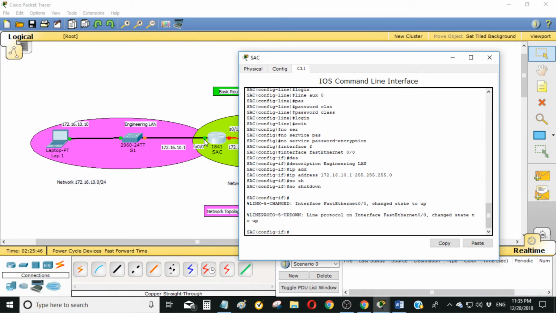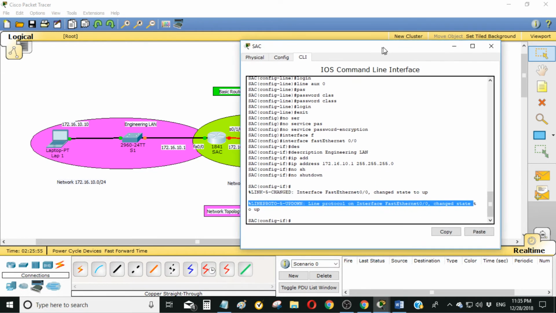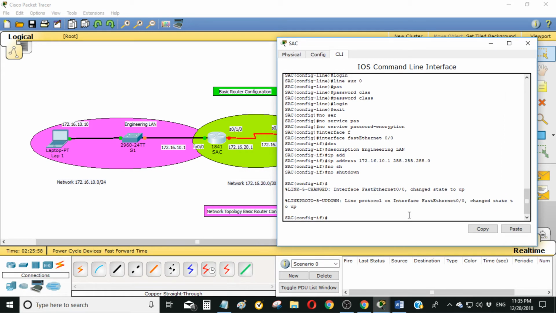Okay, now you see here it turns to green, and you also receive the message from the command line. After that, no shutdown, and then now we want to configure this port. Okay, we configured this port already, and now we want to configure the serial port. All right, interface, and just type serial port 0/1/0, right here.